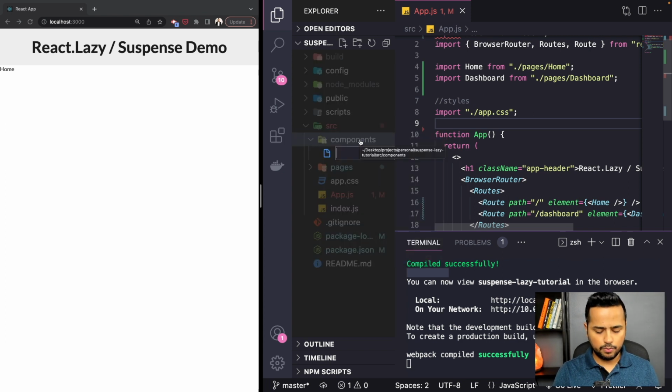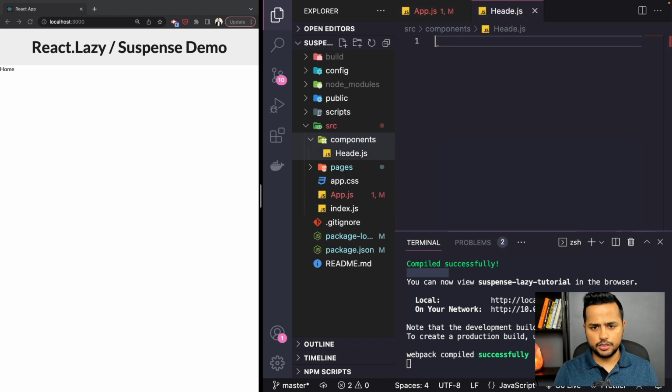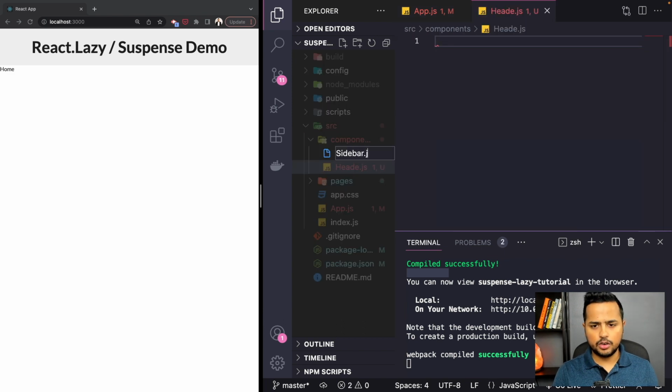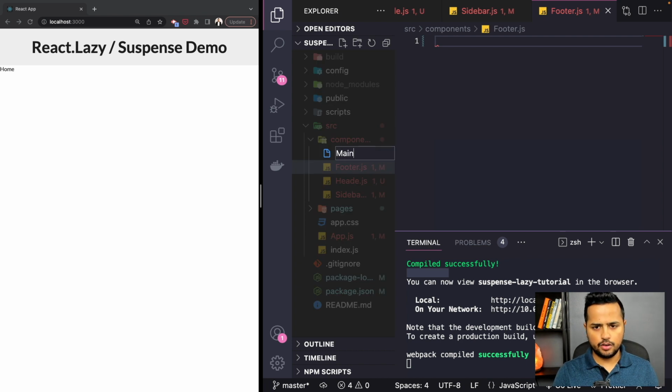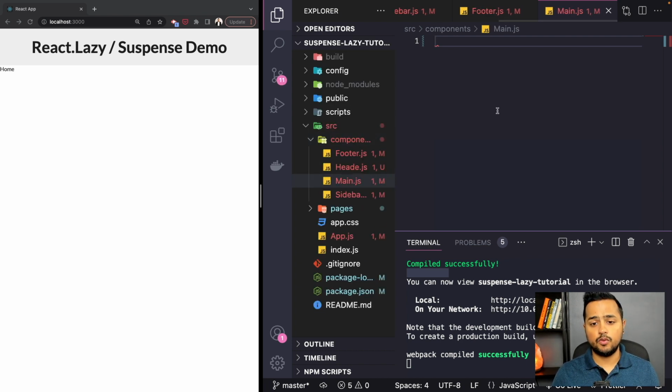The number one will be header.js, sidebar.js, footer.js, and main.js. These are the 4 components to basically depict our layout.